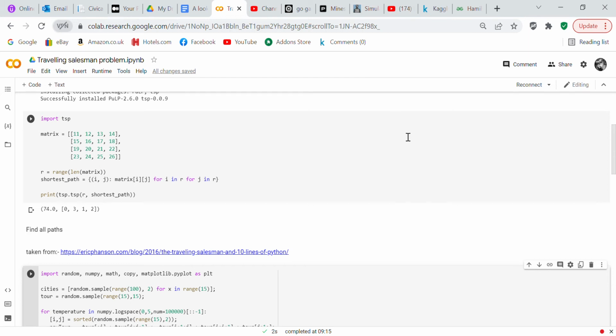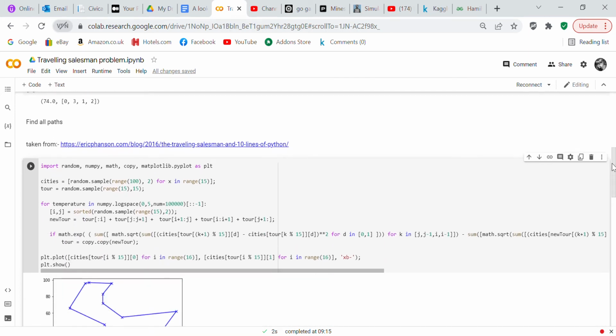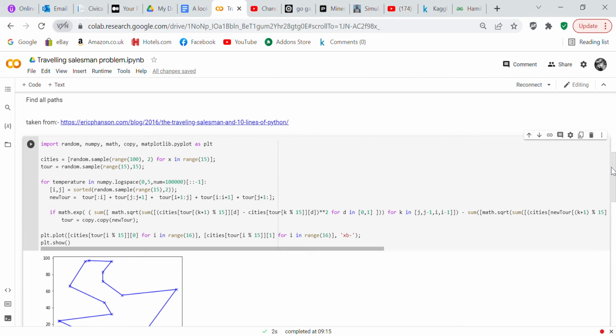That was a really good one, but you had to use a library called TSP to do it, and we did it in 5 lines of code, not including installing TSP. Now we've got another script, and this is the website I got the code from. Basically, you can do the Traveling Salesman Problem in 10 lines of code. So let's see what he says. 1, 2, 3, 4, 5, 6, 7, 8, 9, 10. So he did it in 10 lines of code.